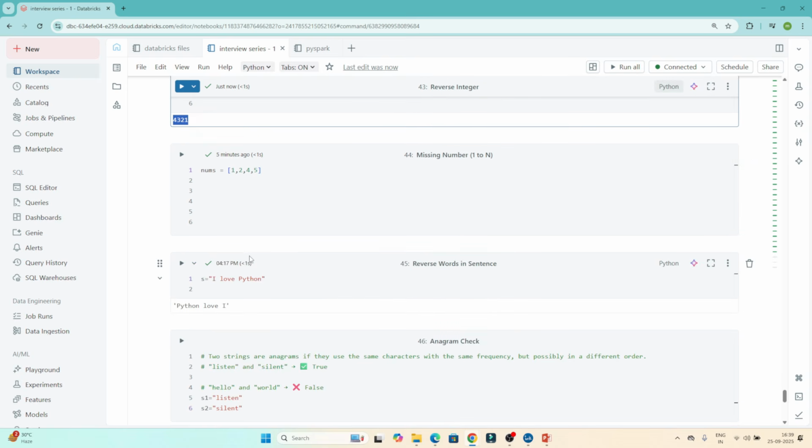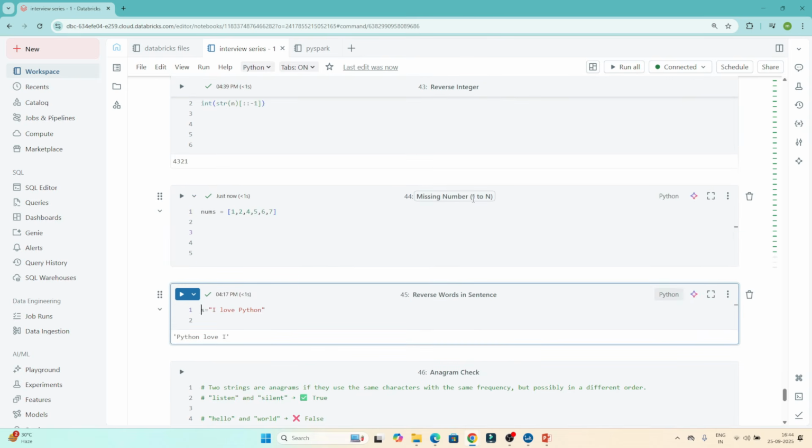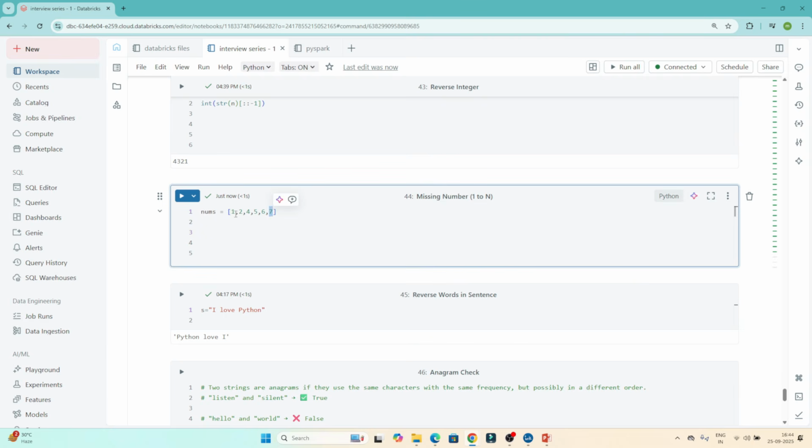Our next question is that we have to find the missing number from 1 to n. 1 to n means n natural numbers. So you can see 1 to 7, and we have to find out which particular number is missing. Ideally, if I am saying 1 to 7, then the numbers should be 1, 2, 3, 4, 5, 6, 7, right? But one of the numbers is missing in this particular list. That particular number we have to find out. That is the question. How can we solve this?